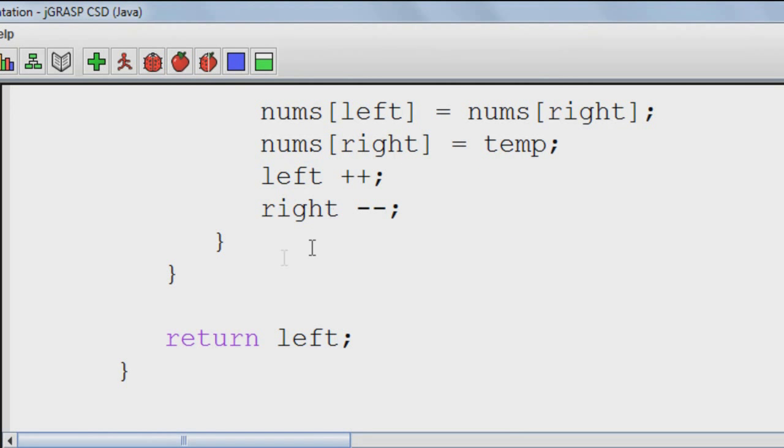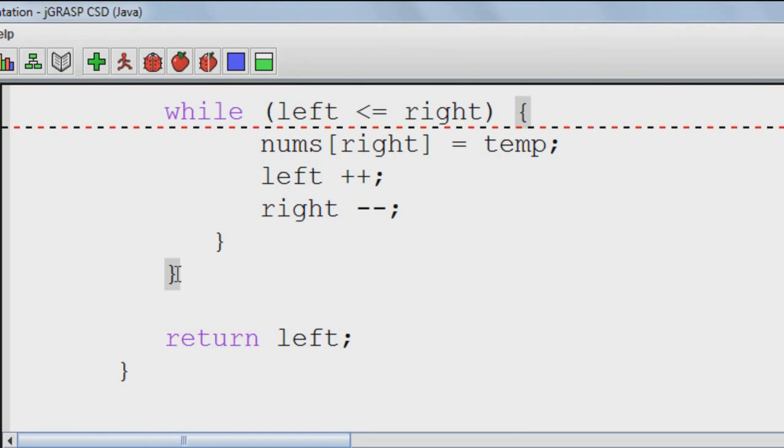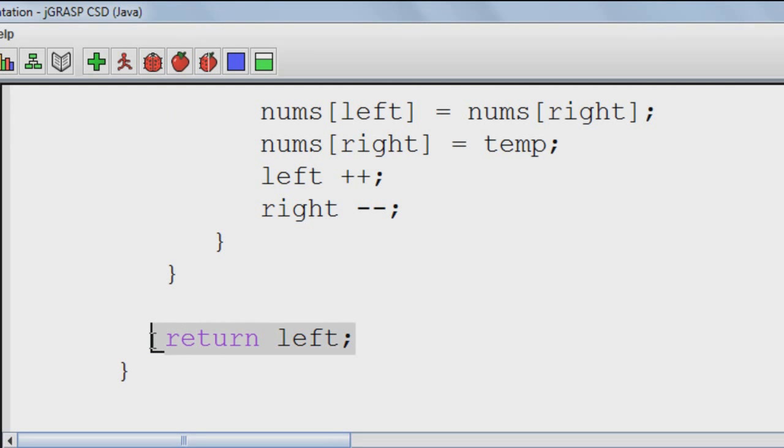So this condition is not met because 2 is smaller than or equal to 1 is false. So it returns left, which is the index we were talking about earlier. So it returns 2.